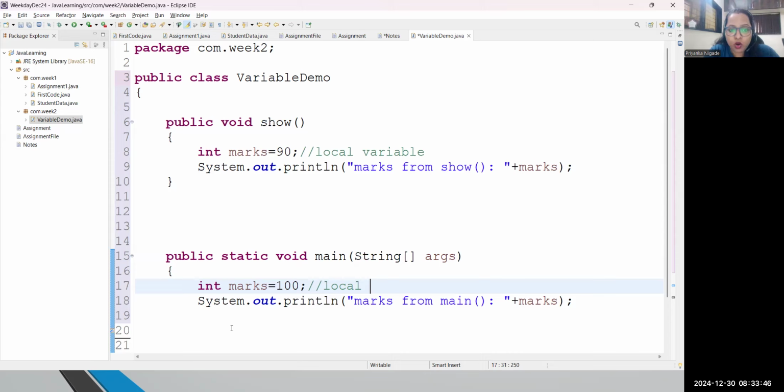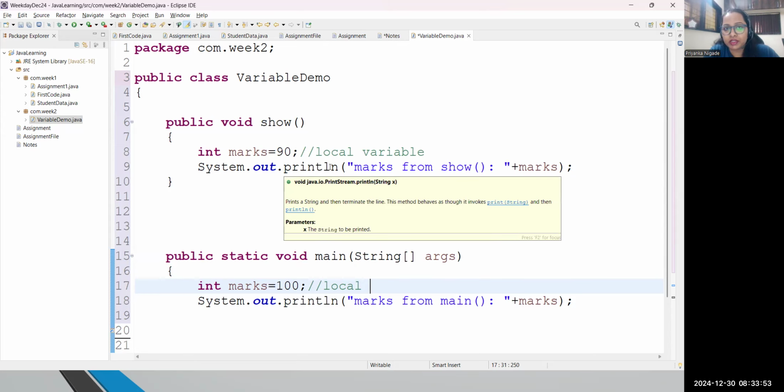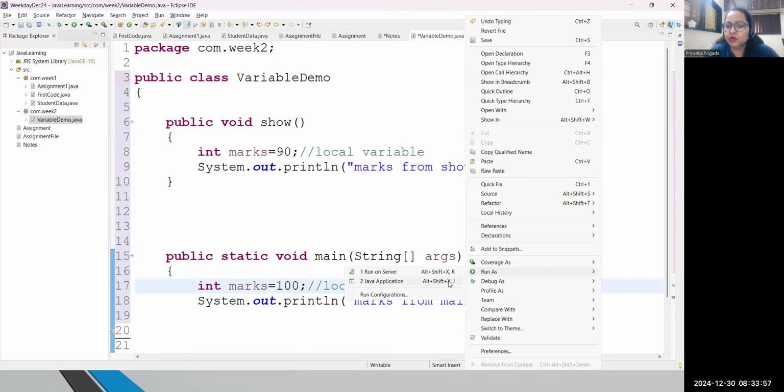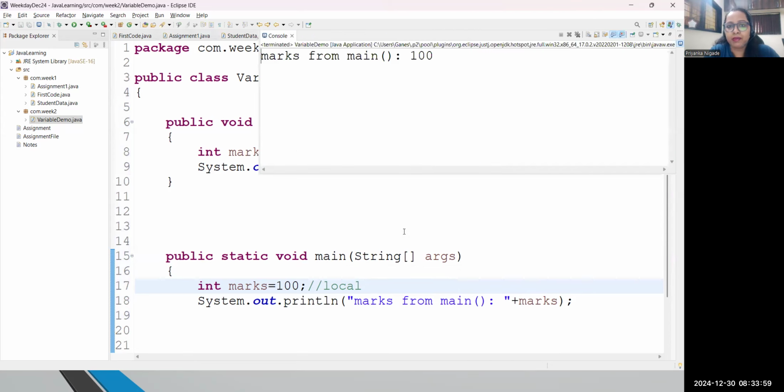So only the marks available from the main function will you be able to see in the output, because I'm not calling that show function. If you are not calling the show function, you will not be able to see the result from that show function. Got it? So at this moment, if I run this code, just have a look. What is the output? I'm getting here marks from main, which is 100. So 100 is printed in the console.